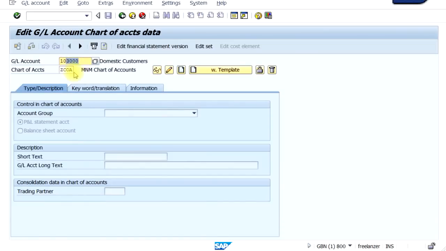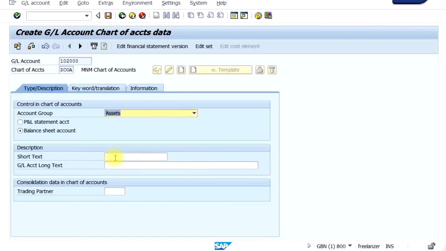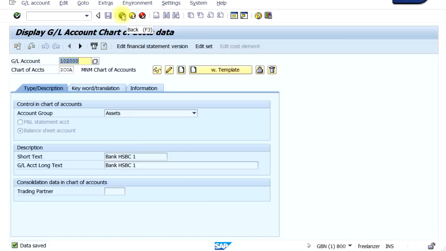Okay, I'm going to give it a number as 1020000 and I'm going to create a bank account. And my chart of accounts is going to be ZCOA. Click on this create new icon, choose under assets, it's a balance sheet account. Give it a short text, maybe bank HSBC1, something like that. And click on save. That's all, and data has been saved. You can also press Control and S on your keyboard and that will also save.